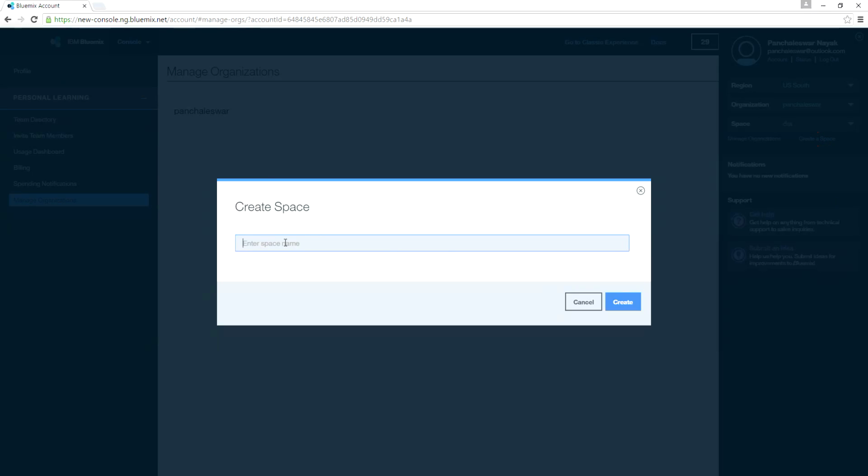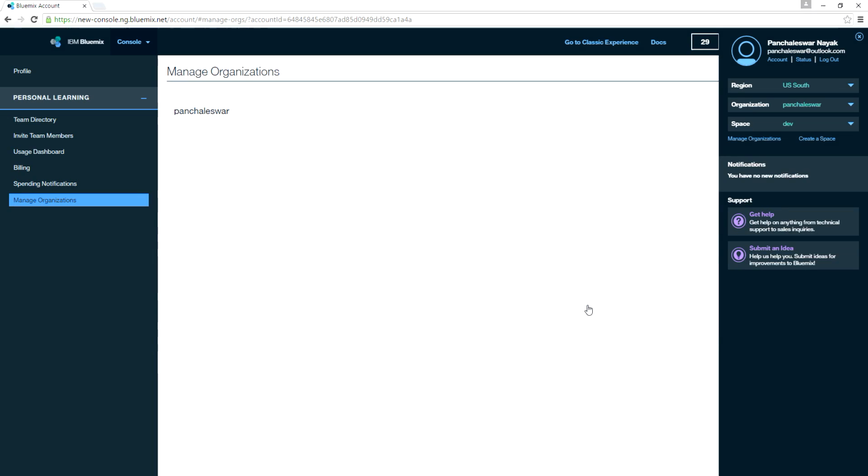Okay, so I have already created a dev space. Another you can create as a test, and you can create also the production, so whatever you want. So mostly you can create dev and test. Production, obviously, that is a different thing. We have to really do a lot of things for a production environment, but mostly we can create dev and test environment. Okay, so I'm going back. I have already created a dev environment.